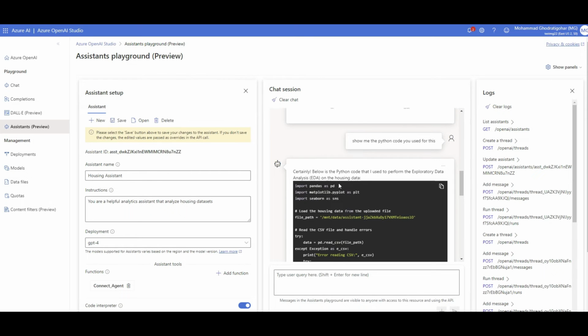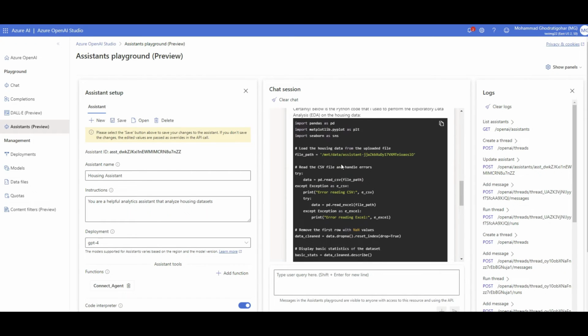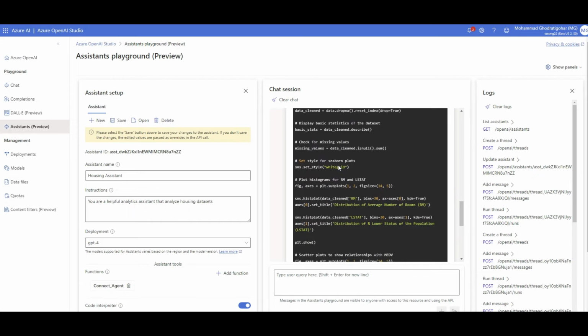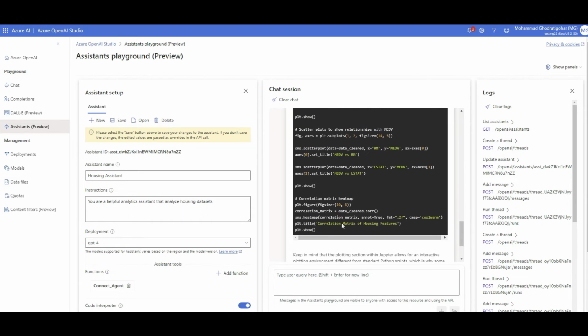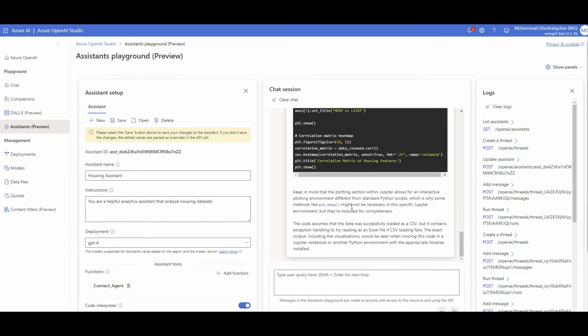And here we are. This is the Python code that got generated on the backend, and it created those plots for me and all the information that we saw as an answer. So now it has access to my data. It can generate and execute Python code. Now I want to ask some follow-up questions.